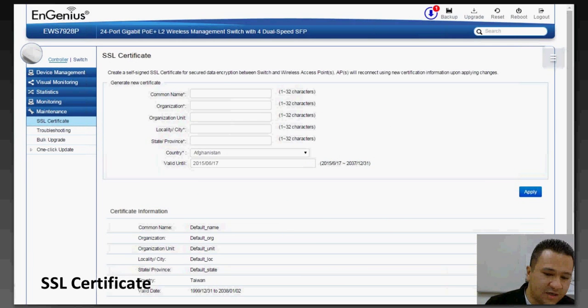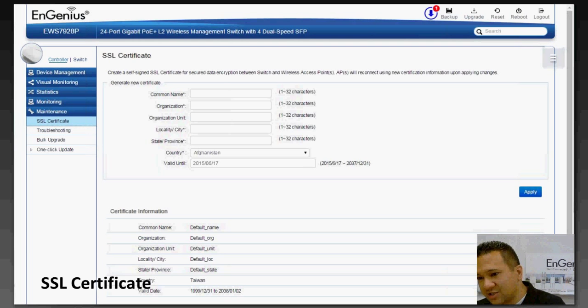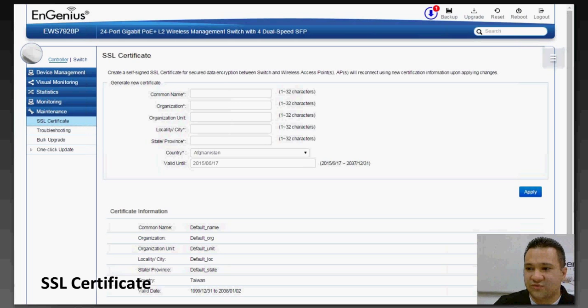SSL certificate. We have also built in an SSL certificate. It is a self-signed SSL certificate to secure your data encryption between the switch and the wireless access point. APs will have to reconnect when using new certification information upon applying the changes. So after you change this, you have to reconnect, and then you can use the SSL certificate just to make your network a little bit more secure.